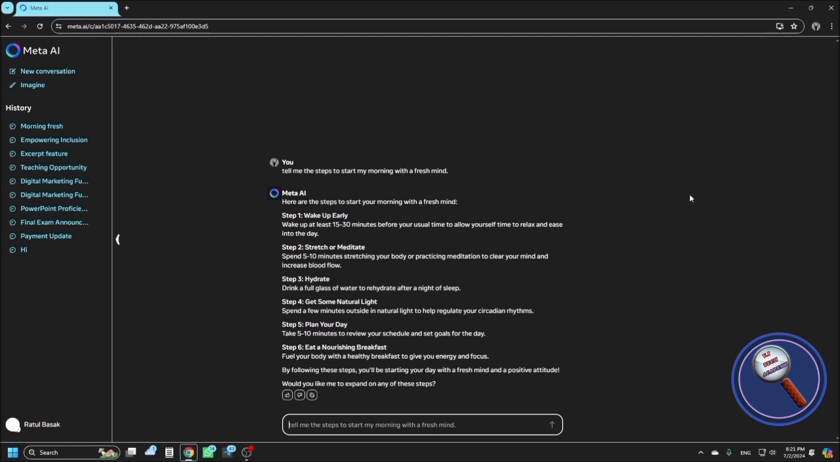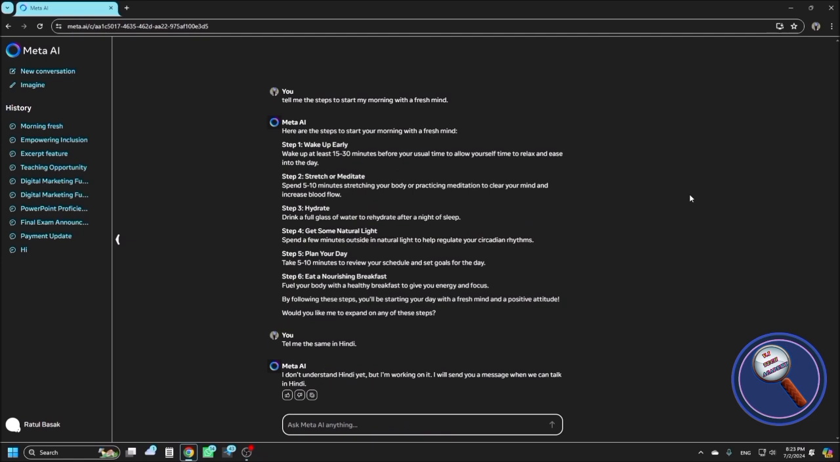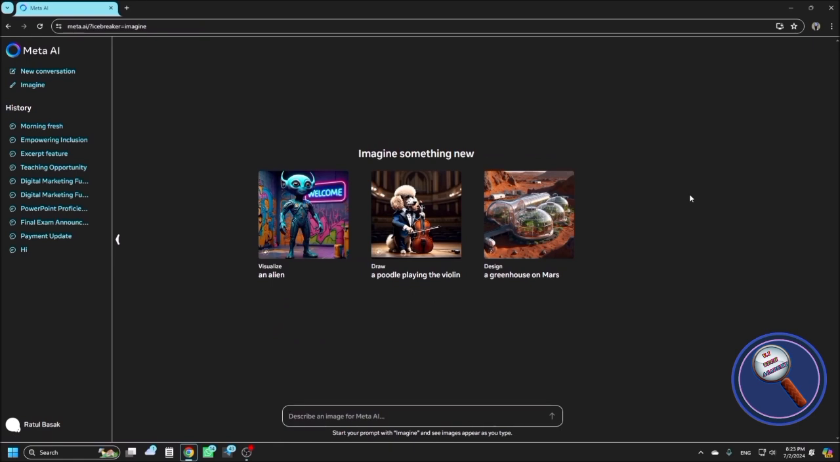Okay, so this is the result. And now I'll show you, I'll just try to generate an image. To generate an image, I'm just going to go to the top. Press tab. New conversation. Tab. Imagine visited link. So just click on imagine. Edit multi-line. Describe an image for Meta AI.